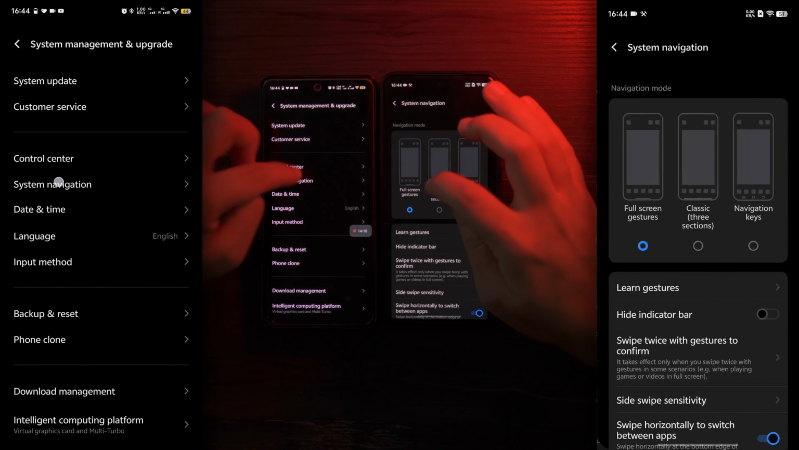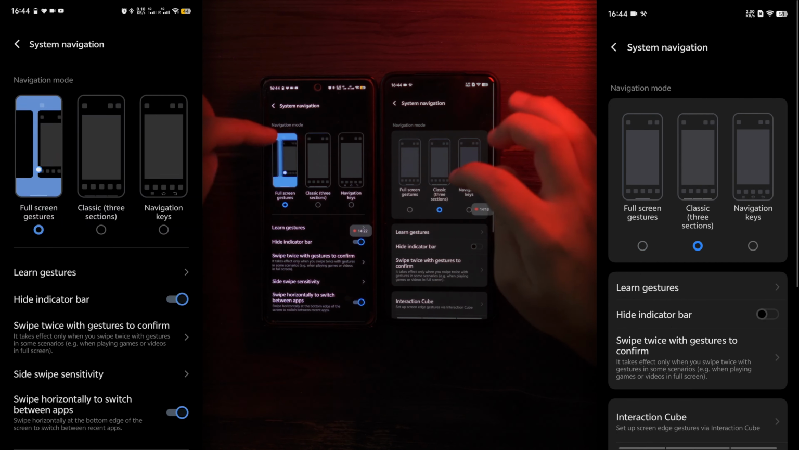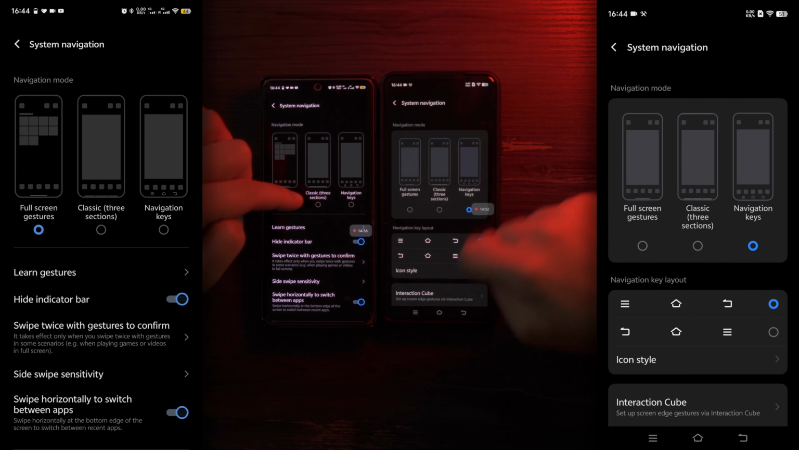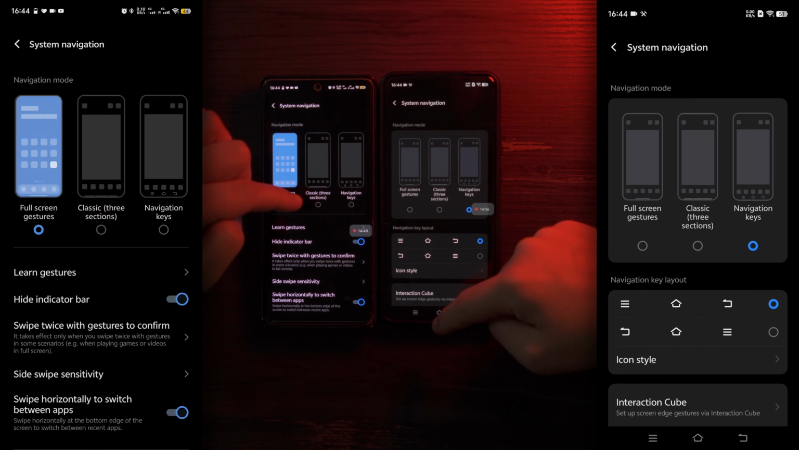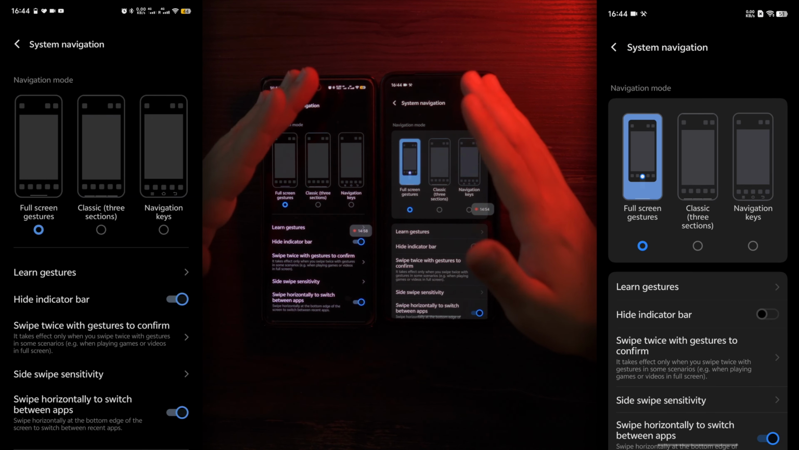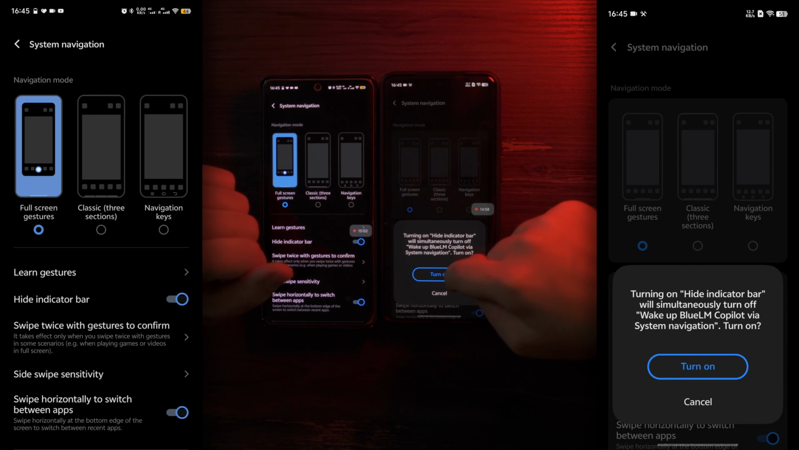Let's press System Navigation. As you can see, you can have different styles. For example, three buttons, or the old school classical Android style, with buttons to go back, home screen, and all the apps. I like full screen gestures. You can hide the indicator bar on the bottom.